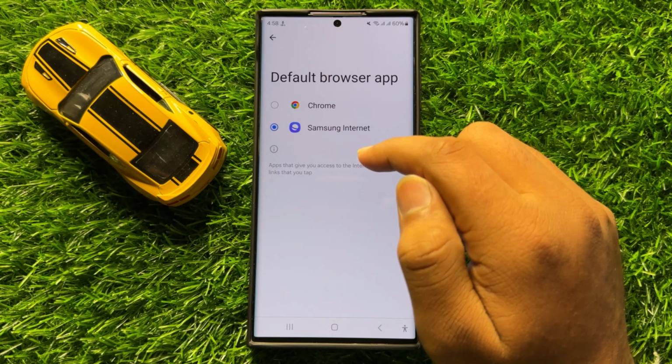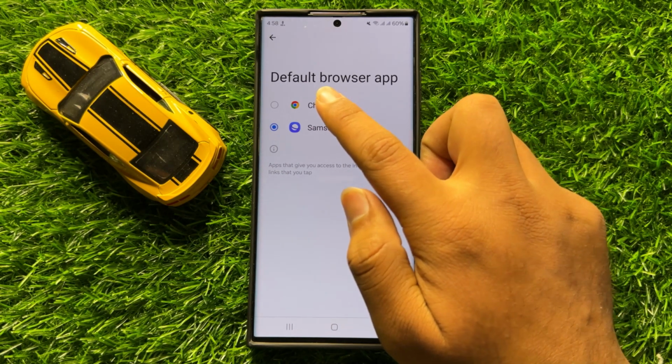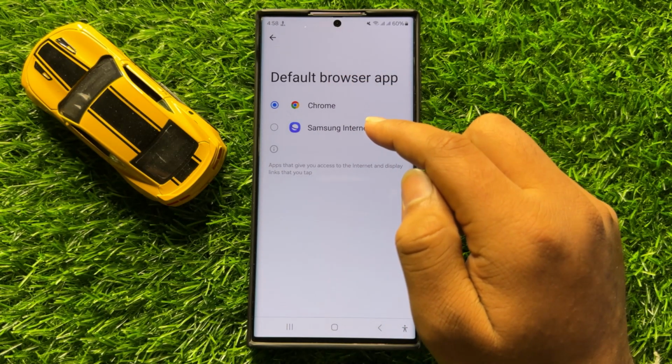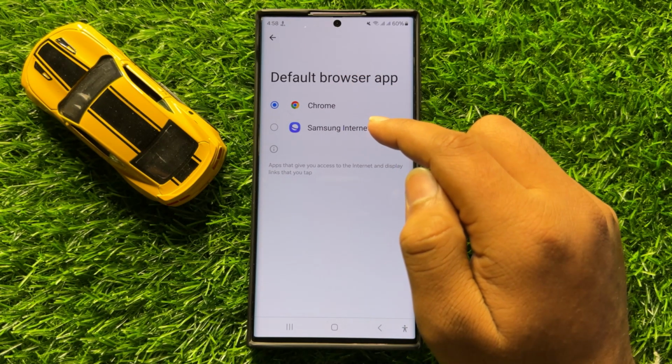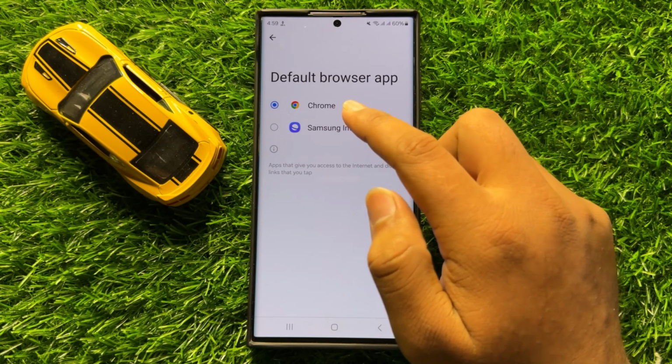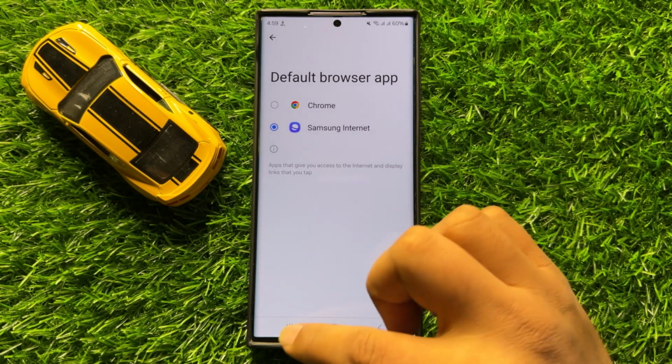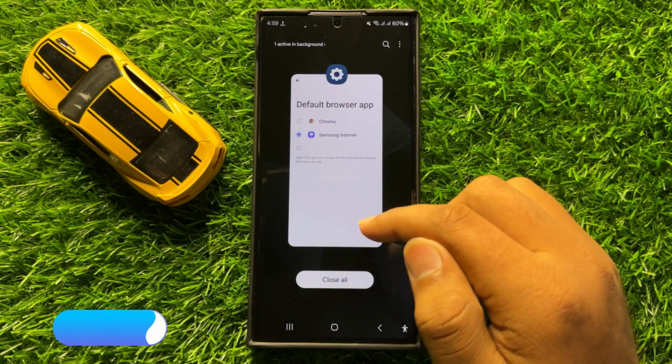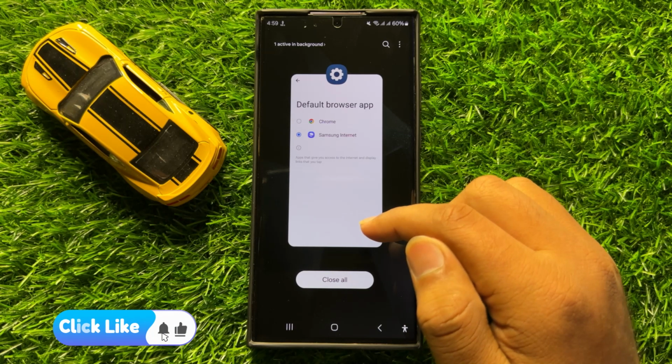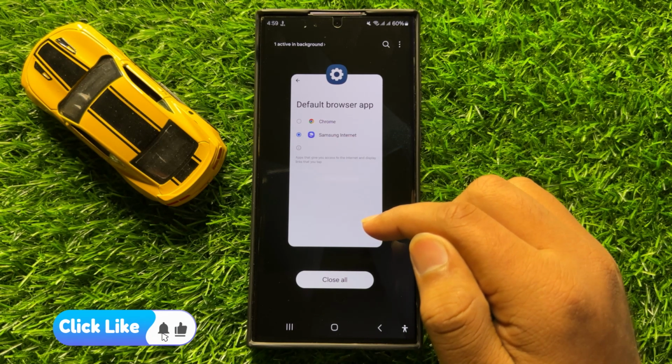Now if you want to set the default browser app to Chrome, then select Chrome, and if you want to set the default browser app to Samsung Internet, then select Samsung Internet. So that's how you can set a default browser app to Chrome or Samsung Internet in Samsung Galaxy S24 Ultra.